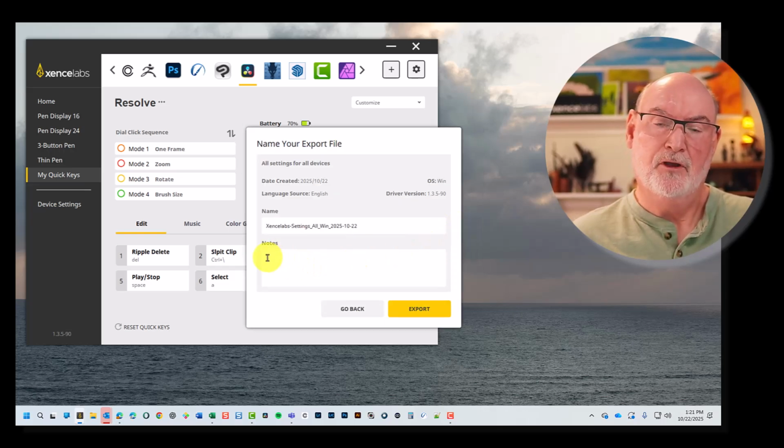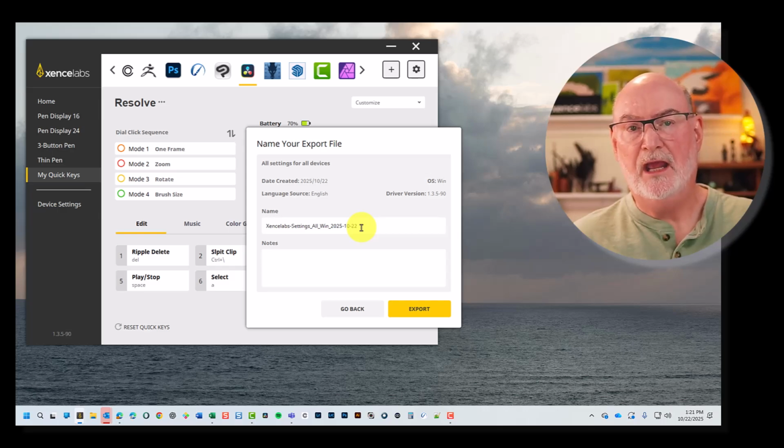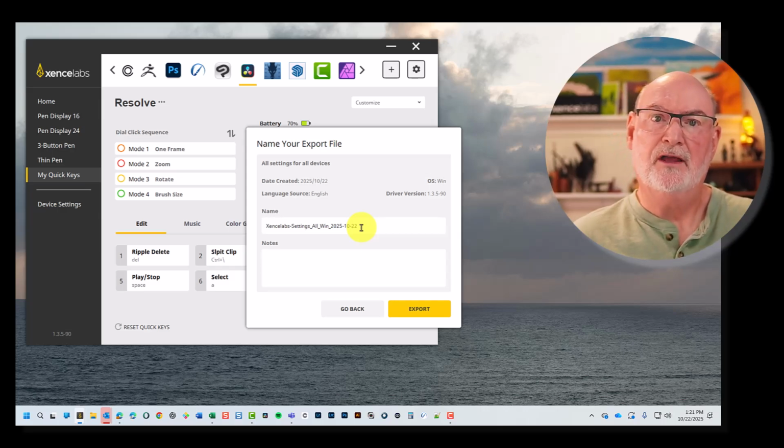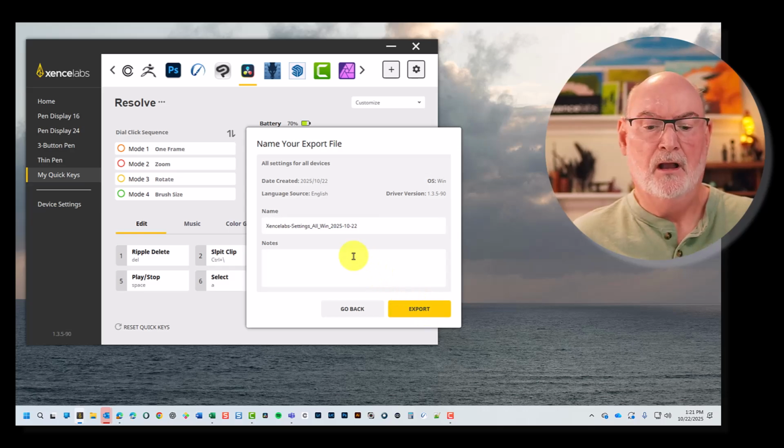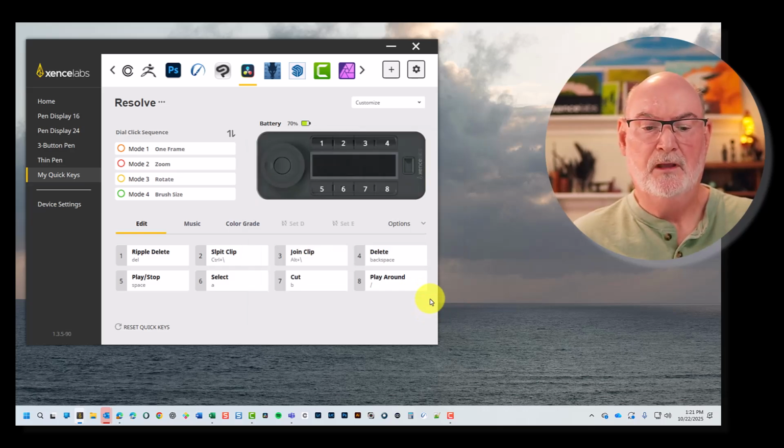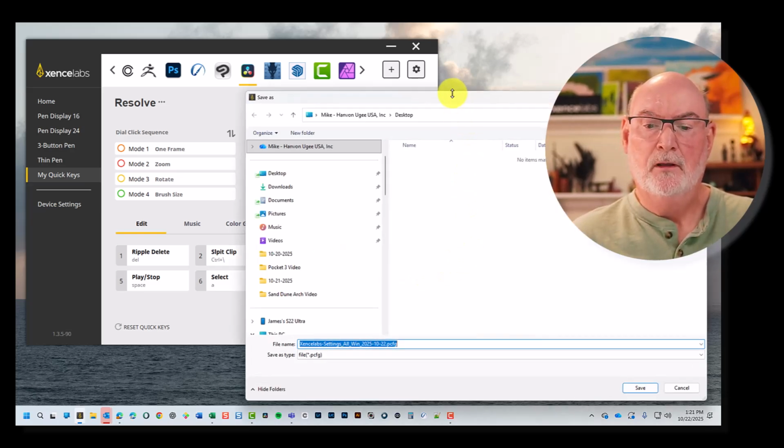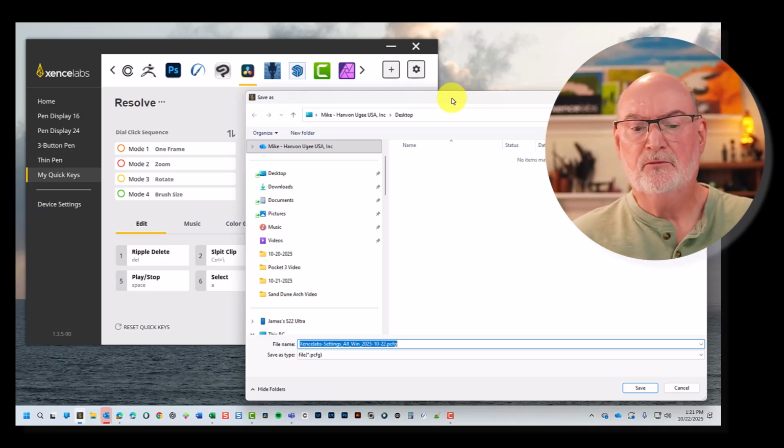Click OK. You can add a note if you would like. I don't. I keep with the default. We can change the name here also. It serializes it from the date. I'm going to stick with that. Click Export. It's going to open the File Explorer.